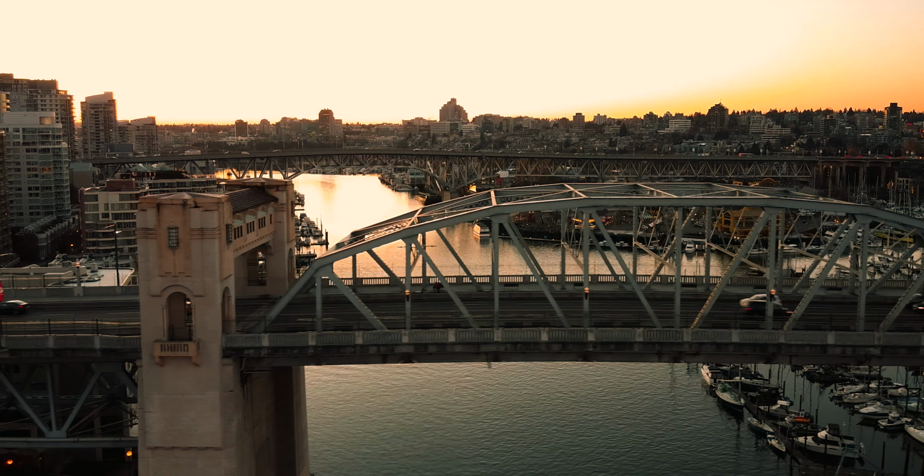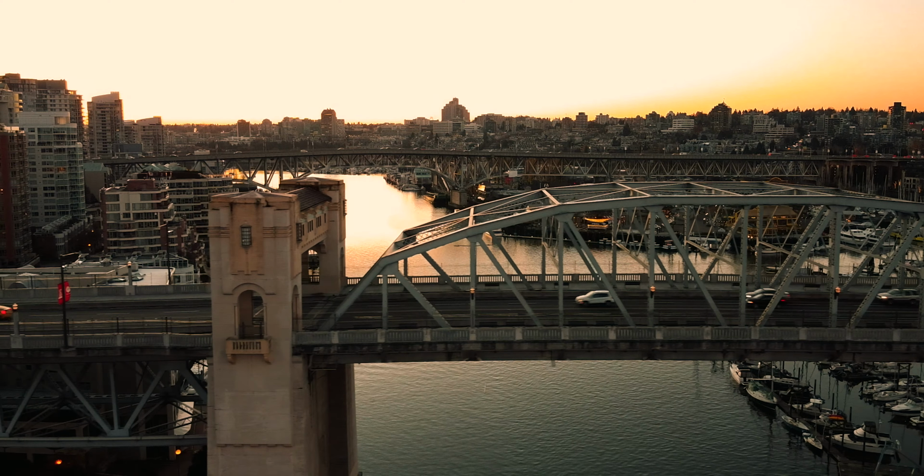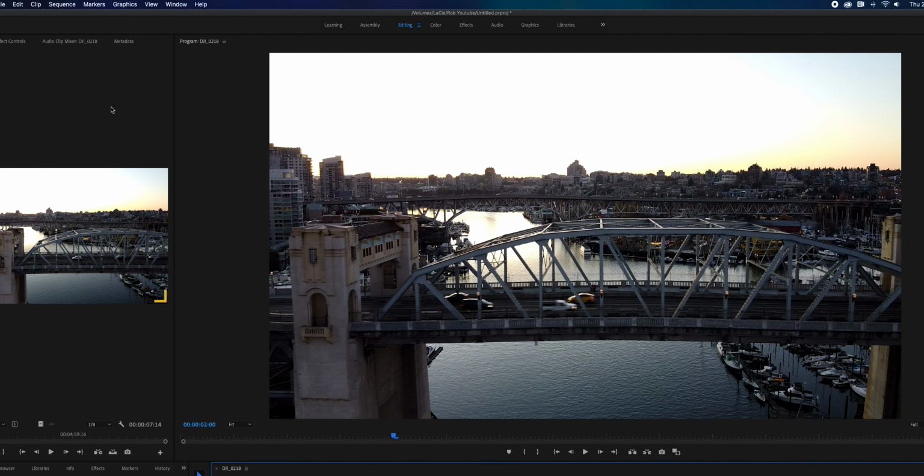Now, tip number 3, play with your aspect ratio. A lot of people think a wider frame looks more cinematic, so you can set up your timeline wider than the footage you shot to make it seem a little more film-like.